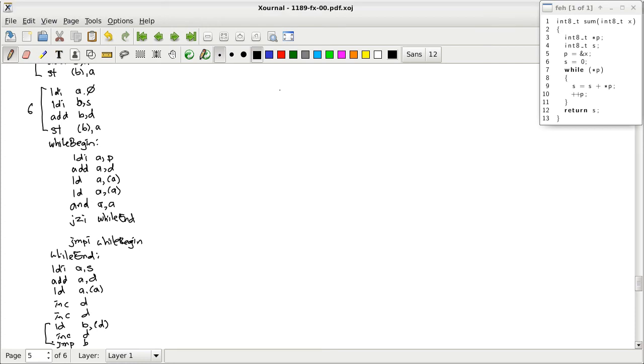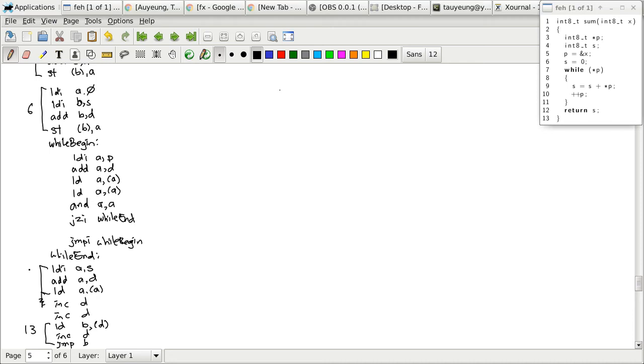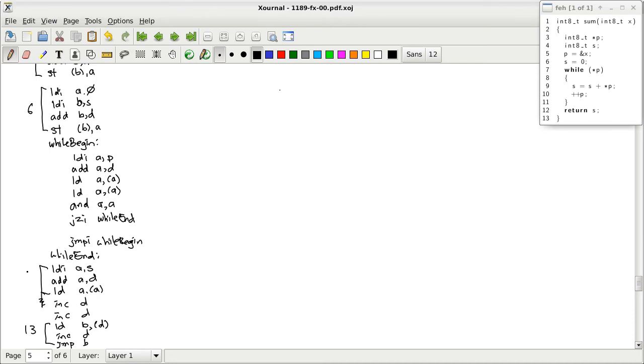So technically this is line 13. This is the end of the subroutine, whereas this part here, not counting that part, is line 12. And line 7 is kind of this part here. Alright, so now we have to implement what is inside the loop.